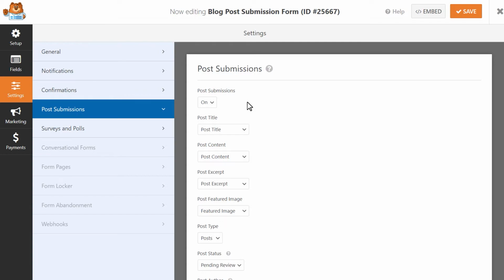Make sure that Post Submissions is on, otherwise any entry submitted to this form will not post. In the next option, Post Title, you'll be able to select which form field the post title will be coming from. If you click on the dropdown, you'll see your two options. We're going to select the field on our form called Post Title.